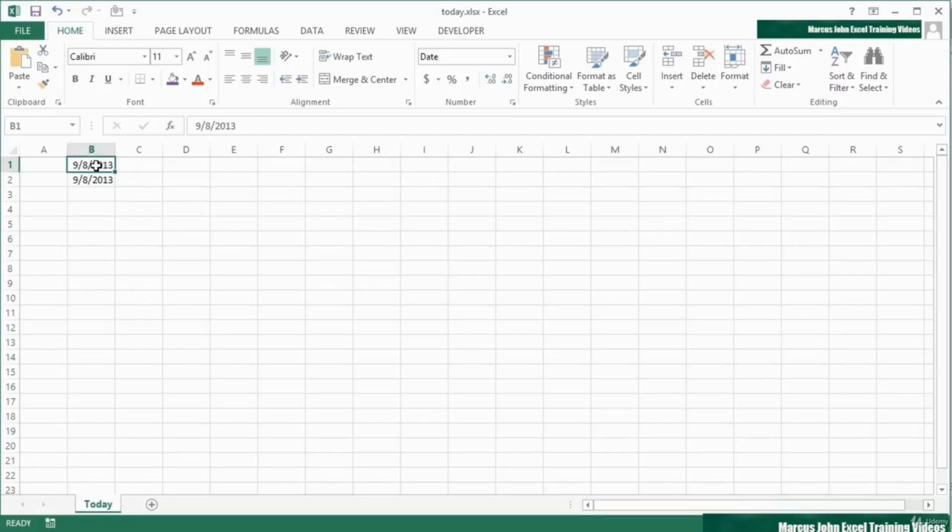Today's date. What about the time? Well, let's pick on another cell. Control Shift semicolon gives you the current time, and that's pulling through at 9:38 p.m. That's static. That will remain 9:38 p.m. When I close and open the file, it will still say 9:38 p.m. regardless of the actual time at that stage.